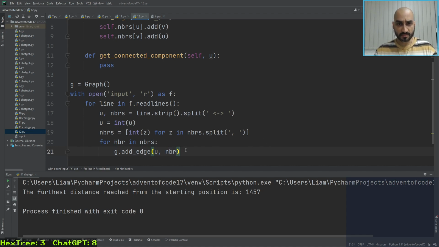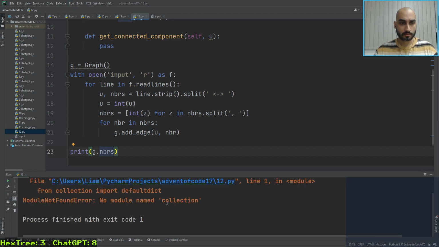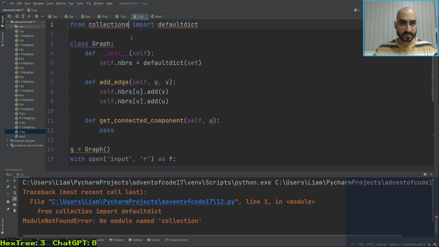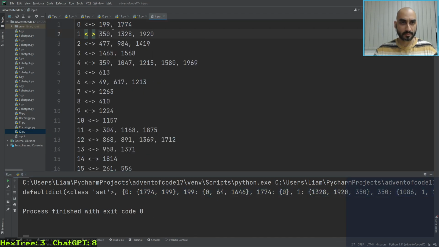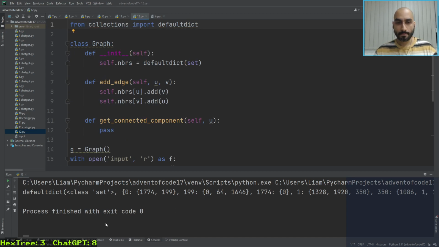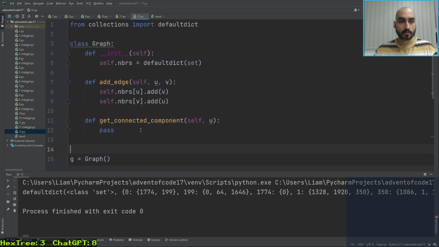Okay, so by the end of this, we should have a bunch of neighbors in G. From collections, 0 maps to 1774 and 199. Yep, that's correct. Okay. Now, we need to fill in this bit here.